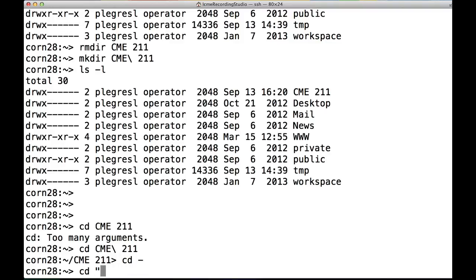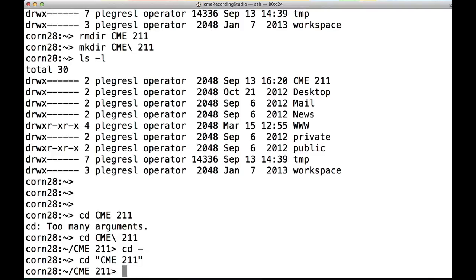The other option is that you can quote your full directory or file name in double quotes. So for example, if I put in double quotes CME space 211, it knows to interpret that sequence of characters as a single option and not multiple options separated by a space character.